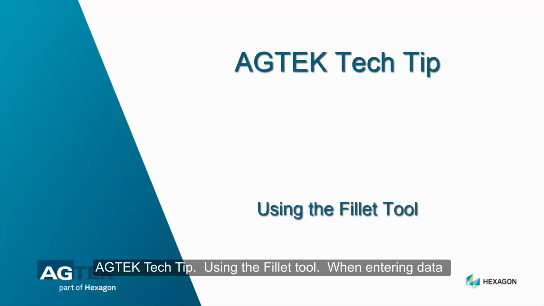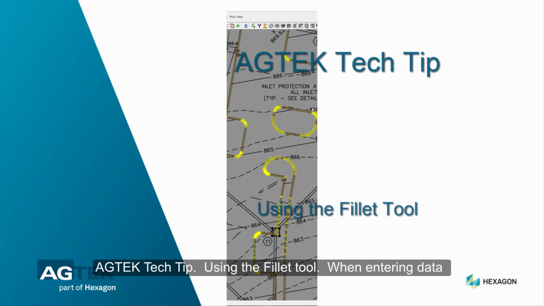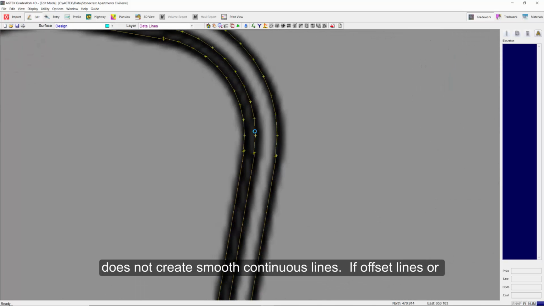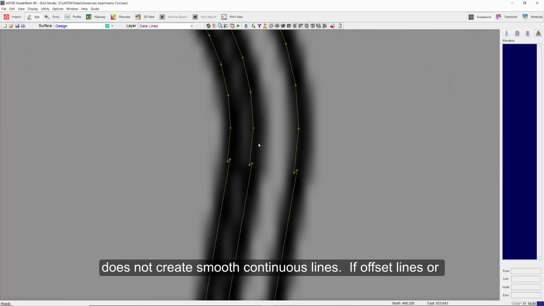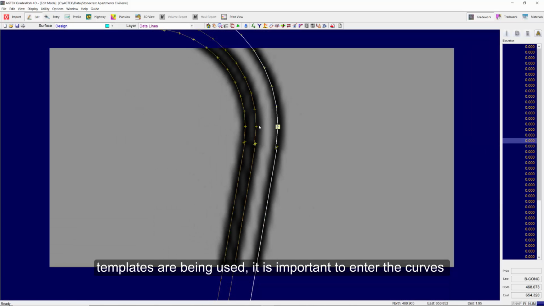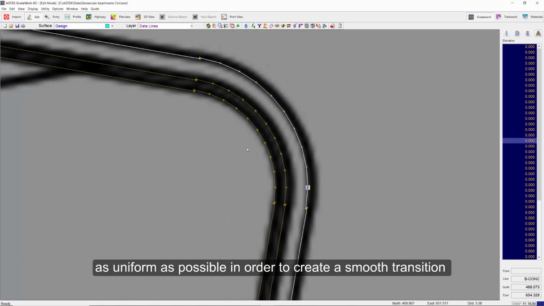AGTEK Tech Tip: using the Fillet tool. When entering data from a PDF file, there may be times when the vector data does not create smooth, continuous lines. If offset lines or templates are being used, it is important to enter the curves as uniform as possible in order to create a smooth transition through the curve.